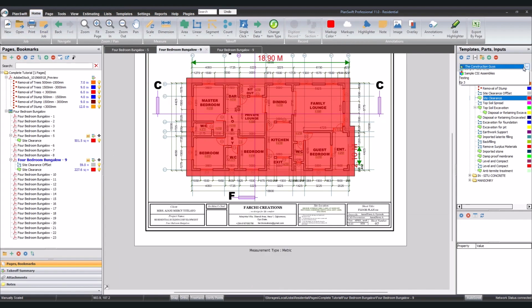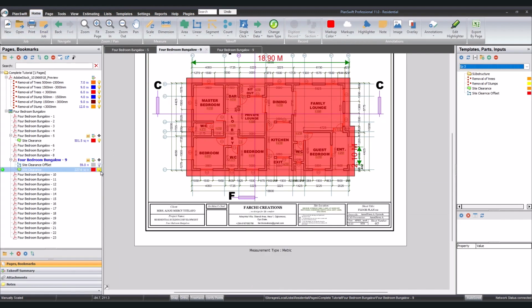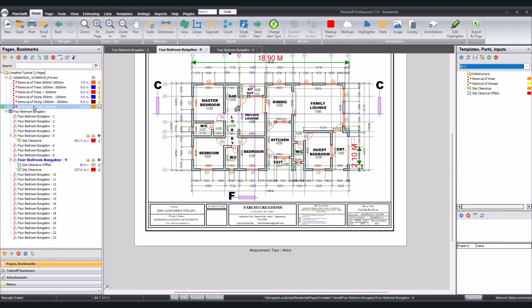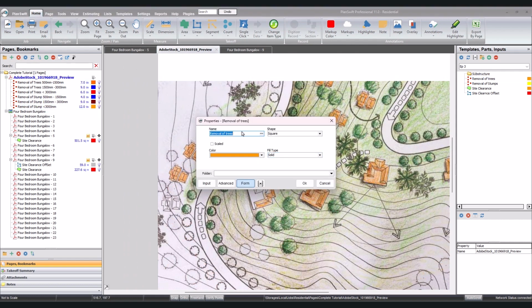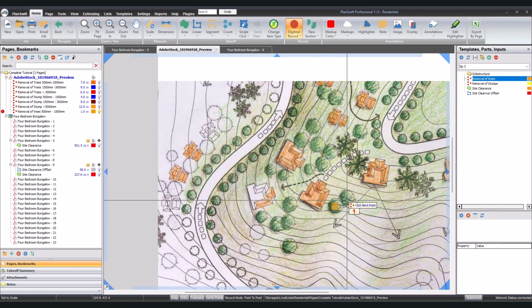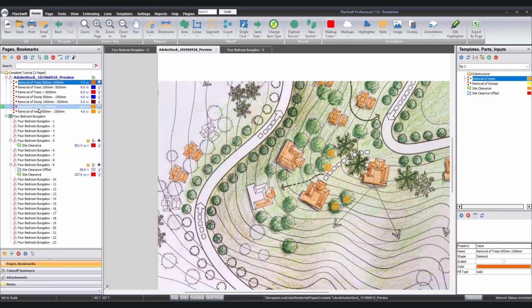Now let's put our template to the test. I'm going to be switching off site clearance and the rest. Now let's do the same thing as we've done earlier. I activate removal of trees. It's going to ask me, so I'll put 500 mm to 1500 mm and press OK. Now you can click 1, 2, 3, 4. Stop. So we have it here, as you can see. I can as well delete this in order to have the new one.